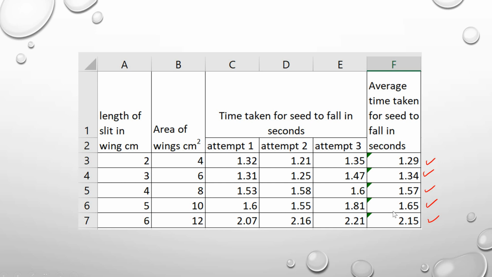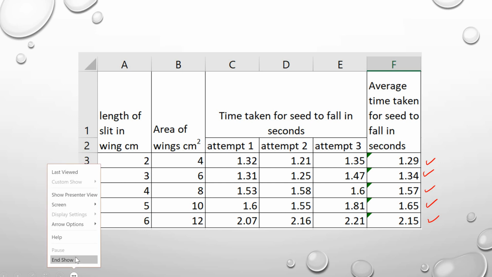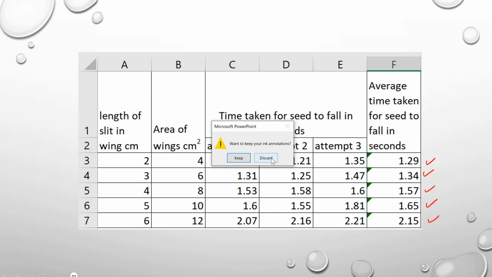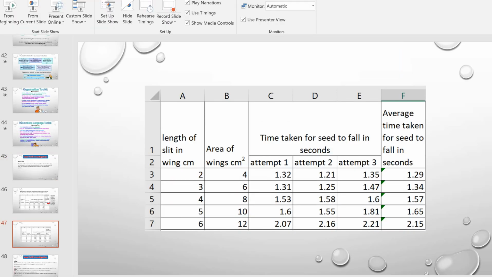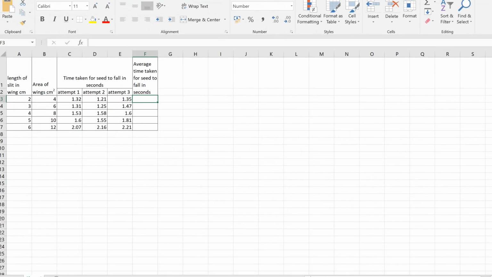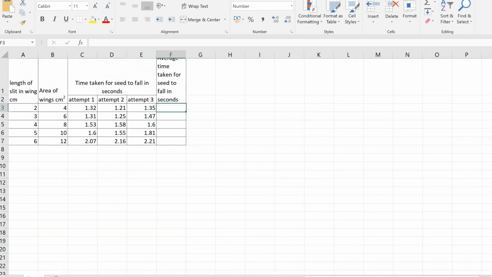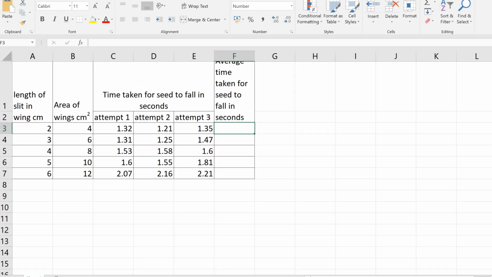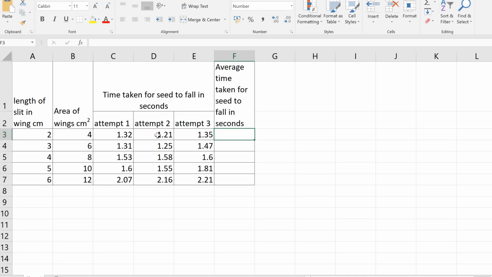If you wanted to do this, let's say, on the actual Excel document, if I end the show a second, discard my annotations and go to my Excel document here, I'm going to make it a little bit bigger so you can zoom in and see this a little bit easier, okay?